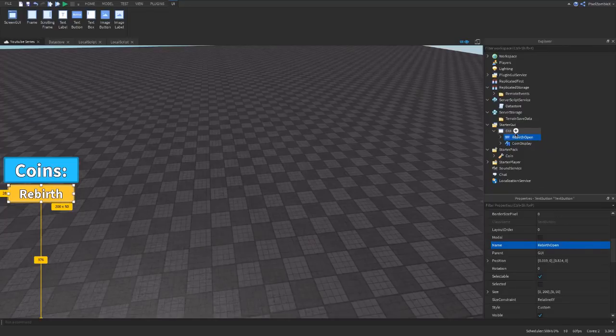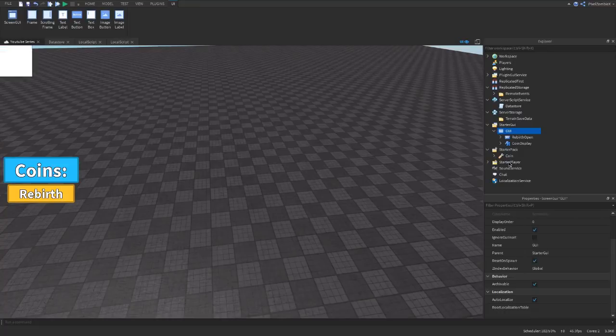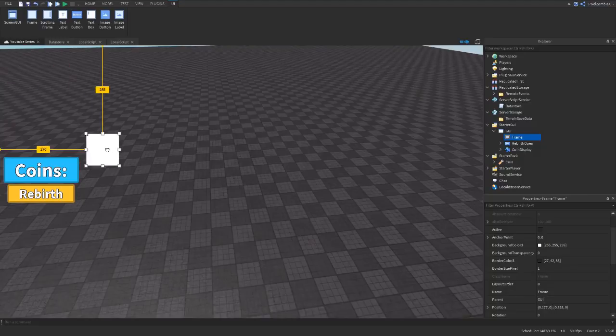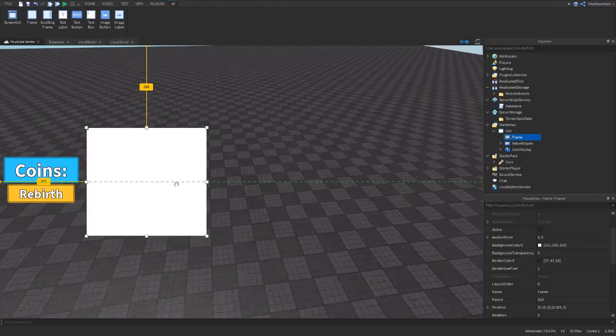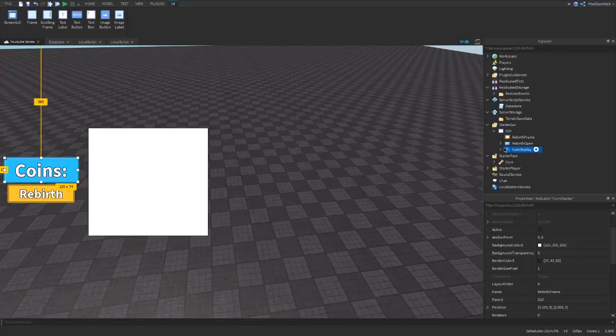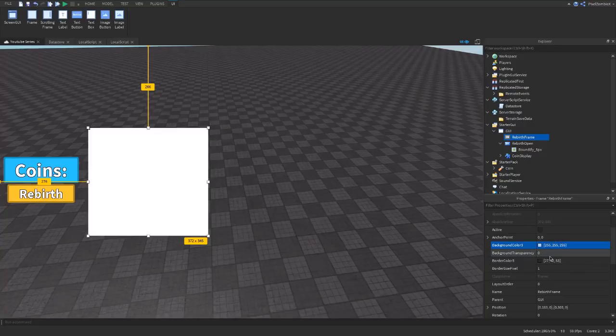Okay, and then the next thing you're going to want to do is we're going to insert a Rebirth frame. Oh, we're not. You don't search frame. Okay. Insert a frame into your UI, and I'm just going to place it right here next to the coin and Rebirth text buttons that we have set up. I'm going to name this Rebirth frame, and I'm just going to change the color to the same colors as our things here.